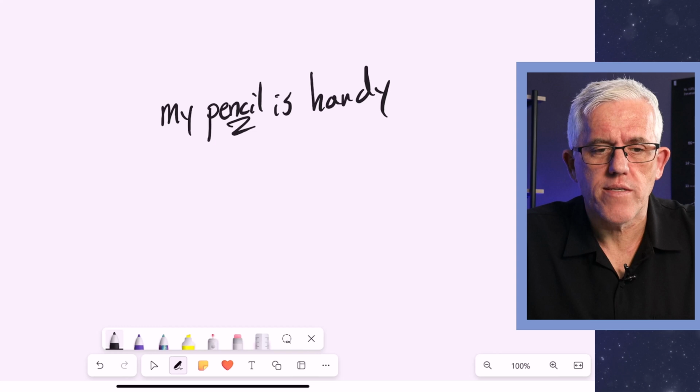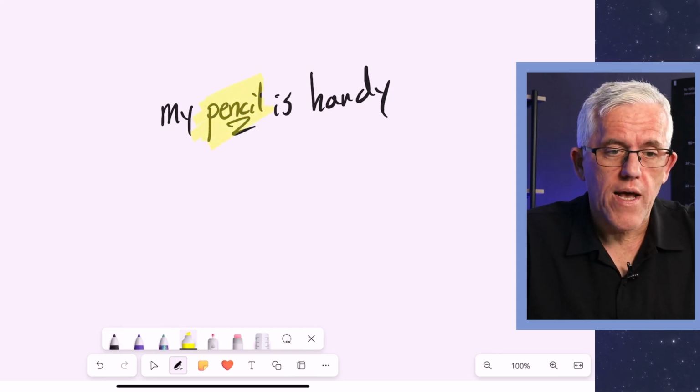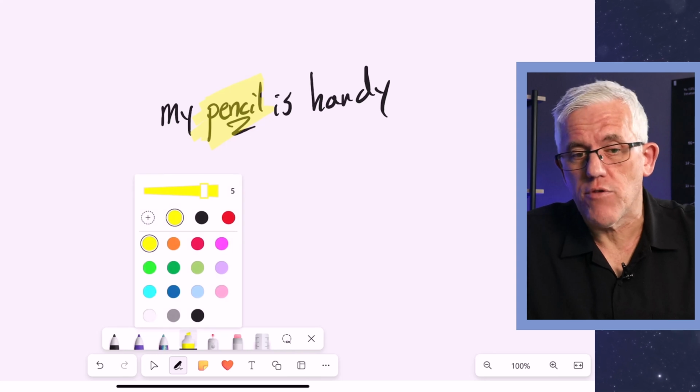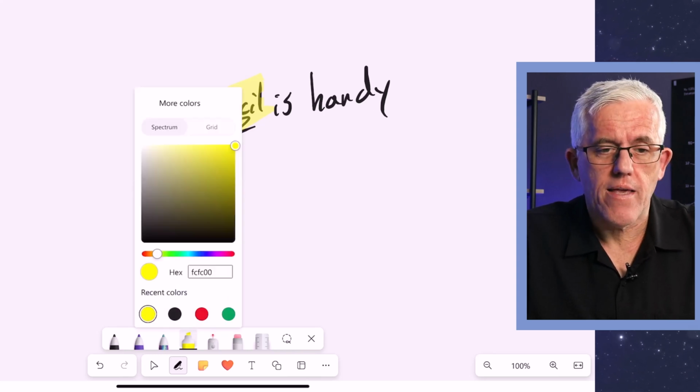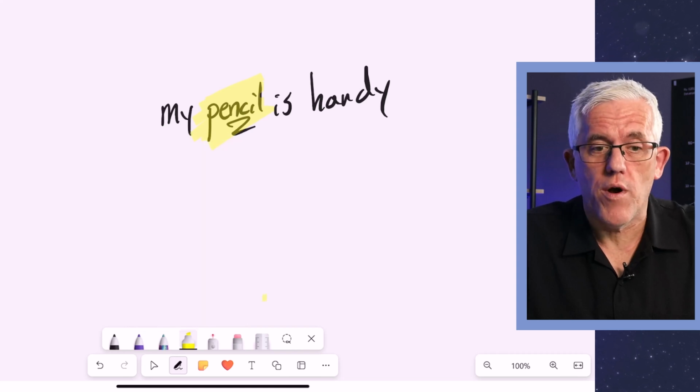And I can go to the highlighter. And I can highlight a specific word. I can change the thickness of the highlighter, the colors of the highlighter. I can choose many, many different highlighter colors. And this is very handy if I want to go in.